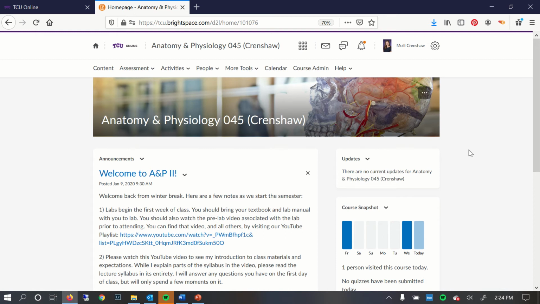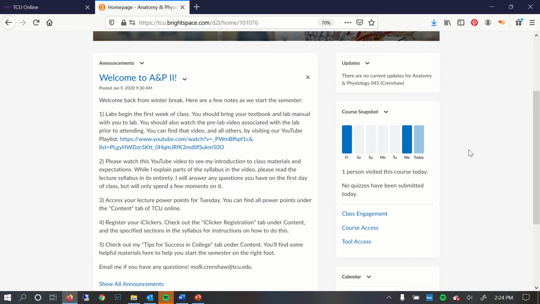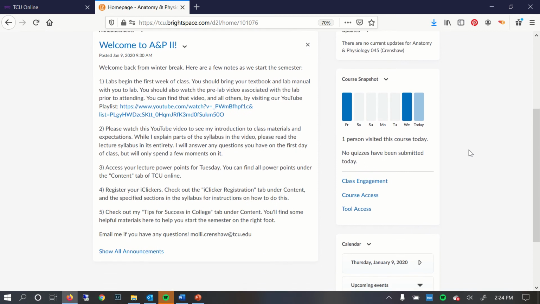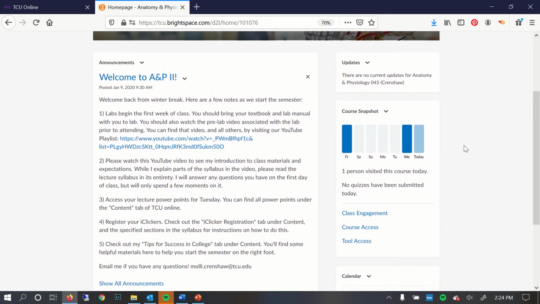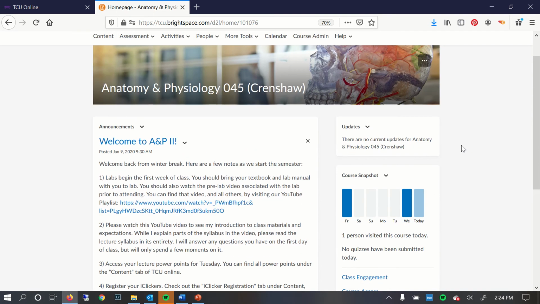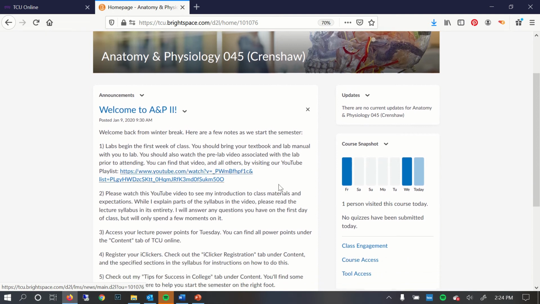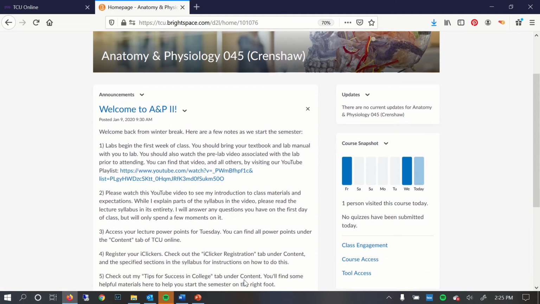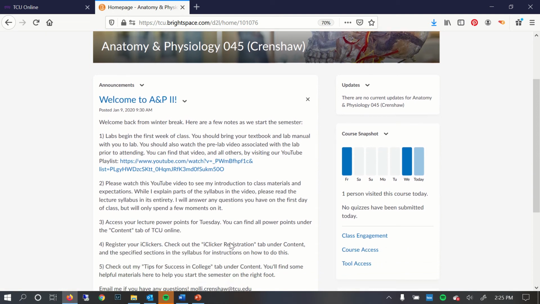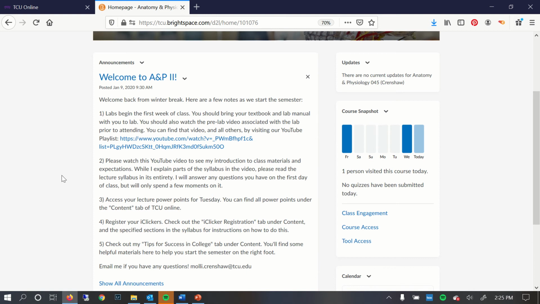I wanted to open by showing you what your TCU Online homepage will look like for the course. When you're able to log in, which will be midnight, the first day of classes, you'll be able to access all the items that you see here. To begin with, I tend to post a lot of announcements in the class rather than emailing you over and over again, so make sure you're always taking a look here at the announcements section. When you log in, you'll see this very first announcement, which walks through some of the things you'd want to do before you get to class on the very first day.